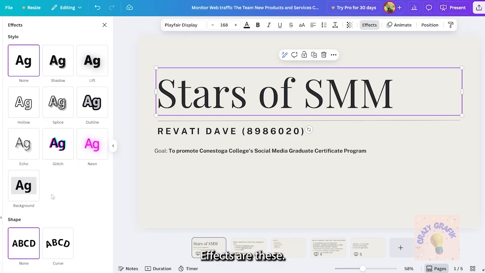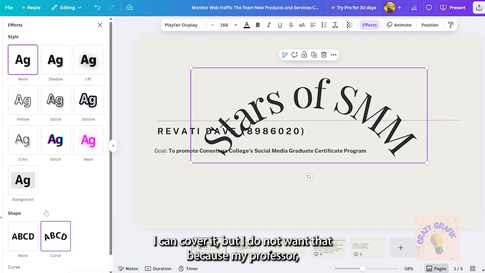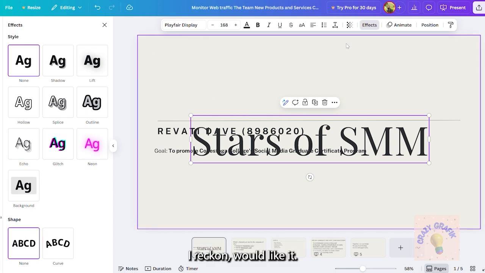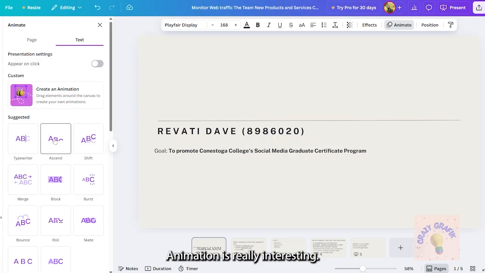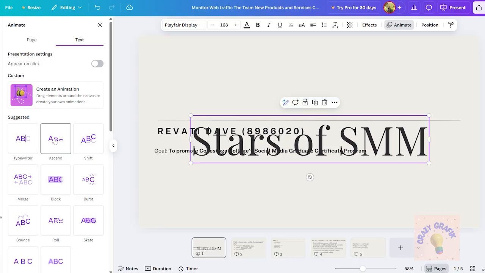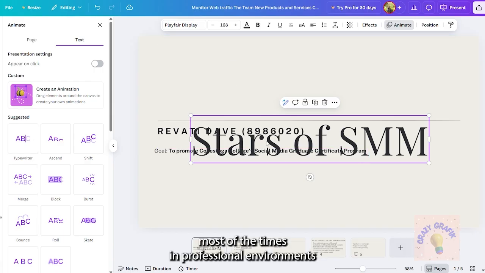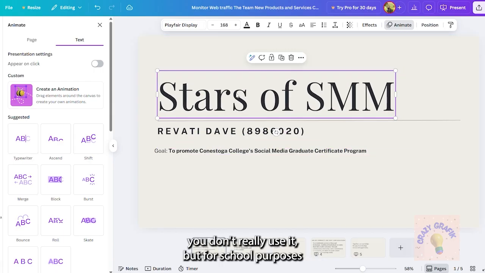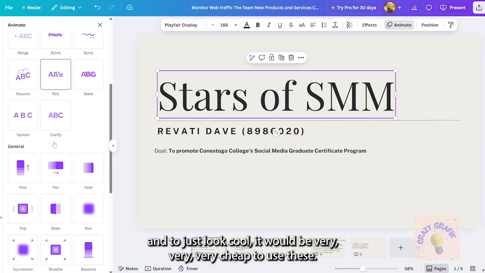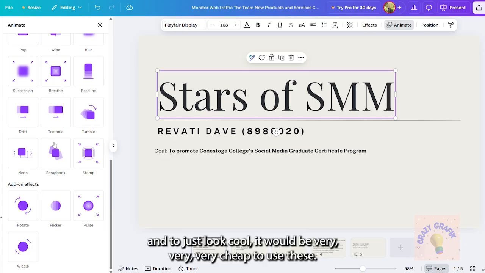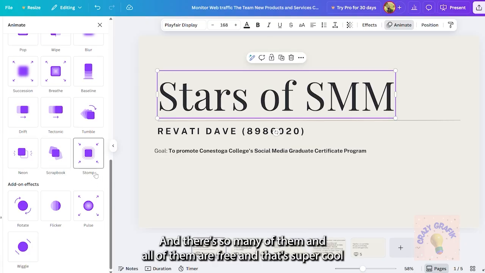Effects are these. I can curve it, but I do not want that because my professor, I reckon, wouldn't like it. Animation is really interesting. It is fun, but most of the times in professional environments you don't really use it. But for school purposes and to just look cool, it would be very, very chill to use these. And there's so many of them, and all of them are free. That's super cool.